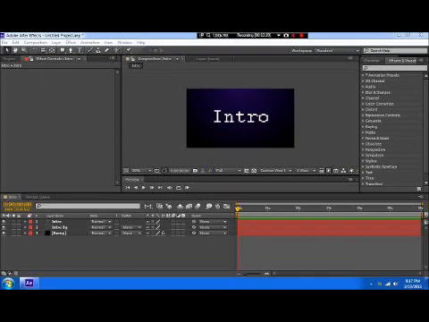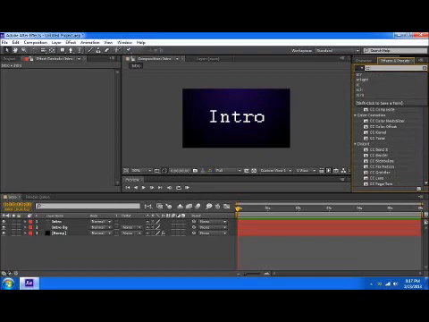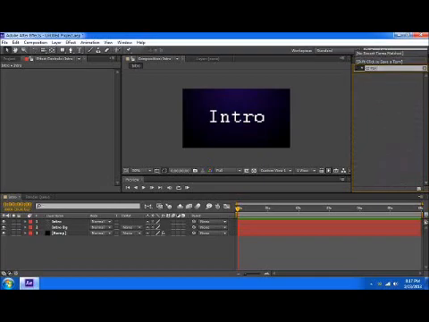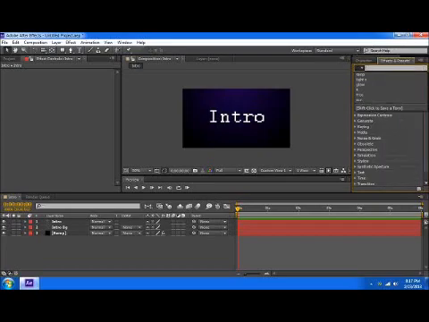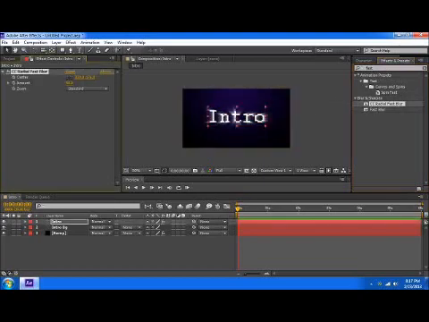So we're going to go to effects and presets. Should make this bigger, and we're going to type in CC radial fast blur, that's what it was. And this little dot right here shows where it's going to be going away from. So where that dot is, the light, if you can see that light, the light's going to be going away from it.